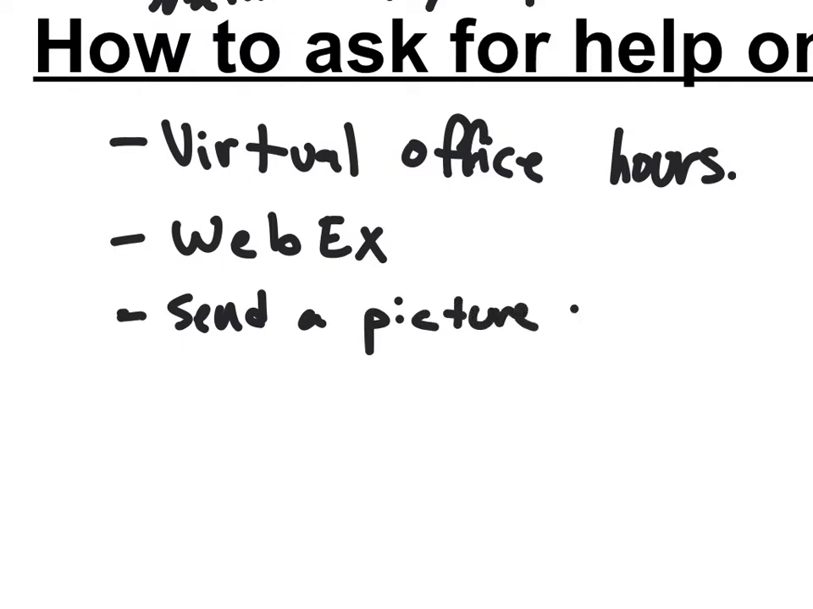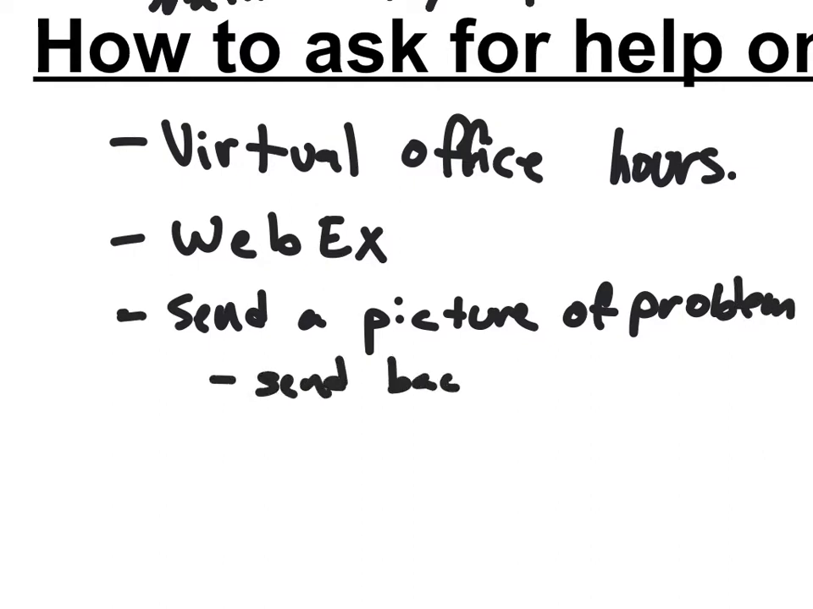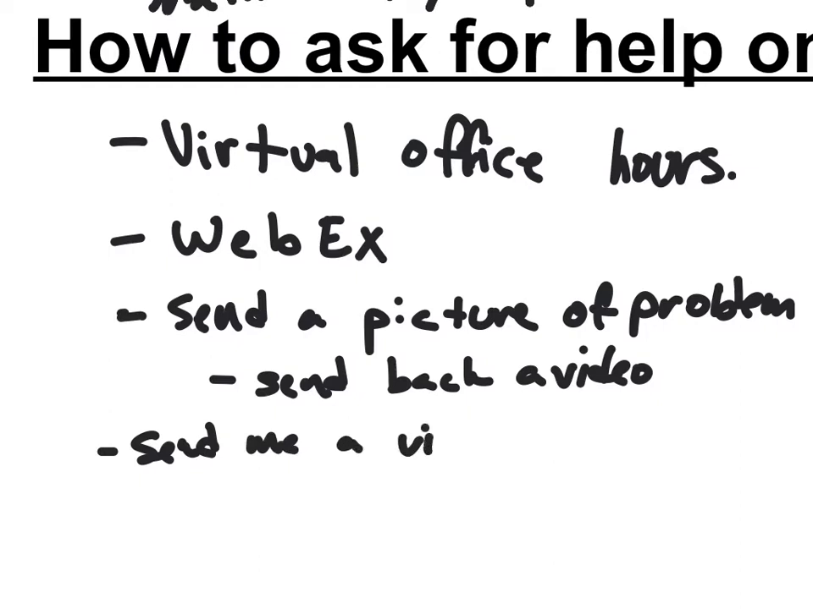Okay, send a picture of the problem. And what I can do is then send back a video of how to do it, and post it either to YouTube or Canvas. I haven't figured that out yet, but we'll get that information to you. So we can send back a video for a problem you had, or if you send me a video of where you're struggling, okay?